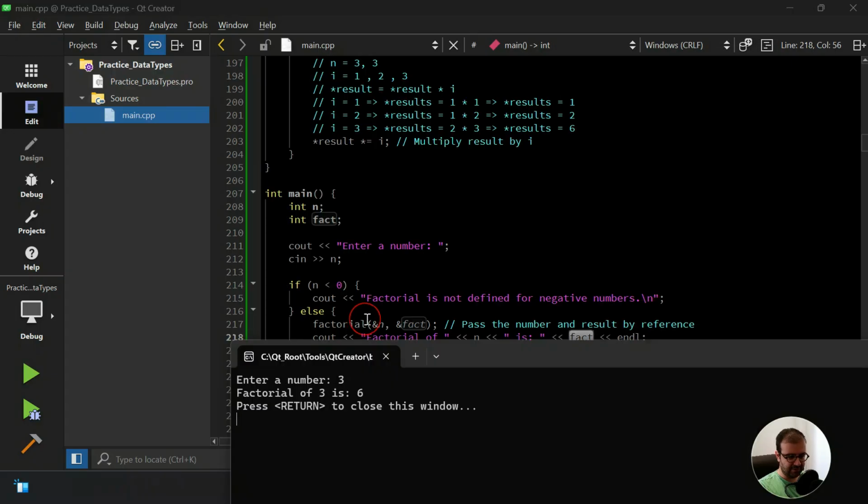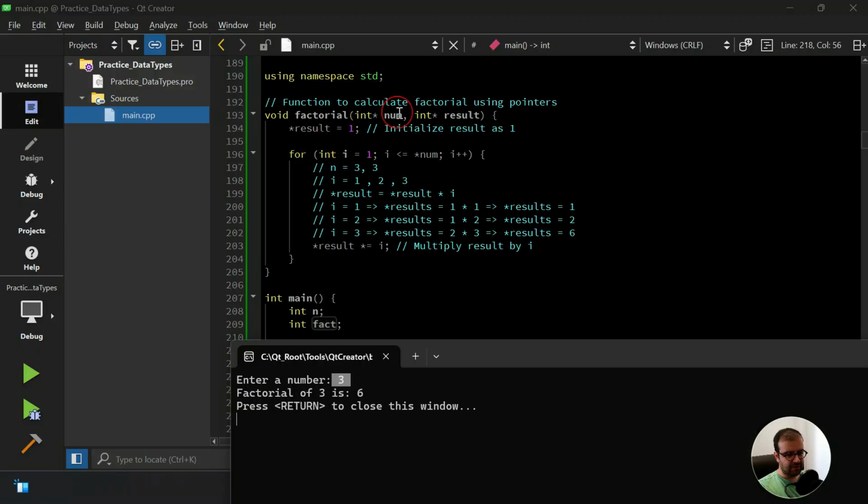So we are calling this factorial with the address in which this number 3 is stored, so the address of n and the address of this variable fact. Okay, then this function is called. We are initializing this dereferenced result, or let's say result for the sake of simplicity, equal to 1. So fact, which was the second argument, is assigned to be 1 now.